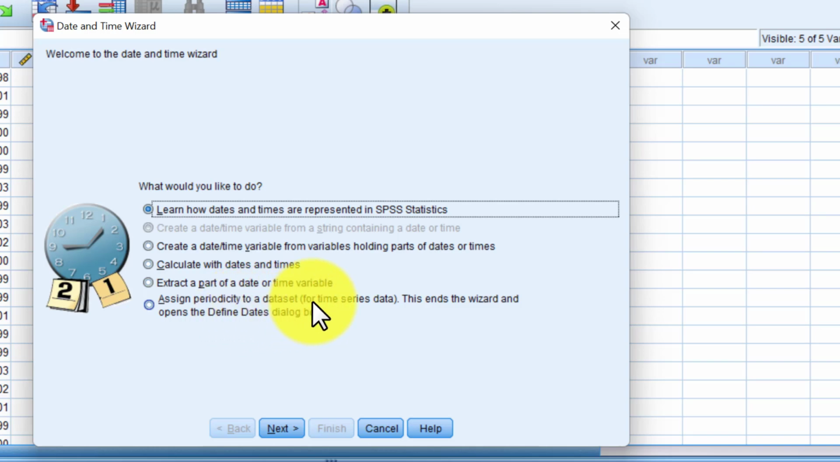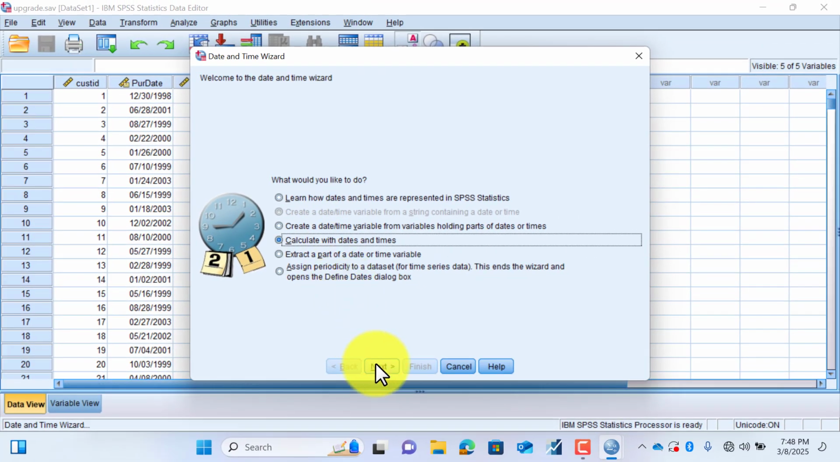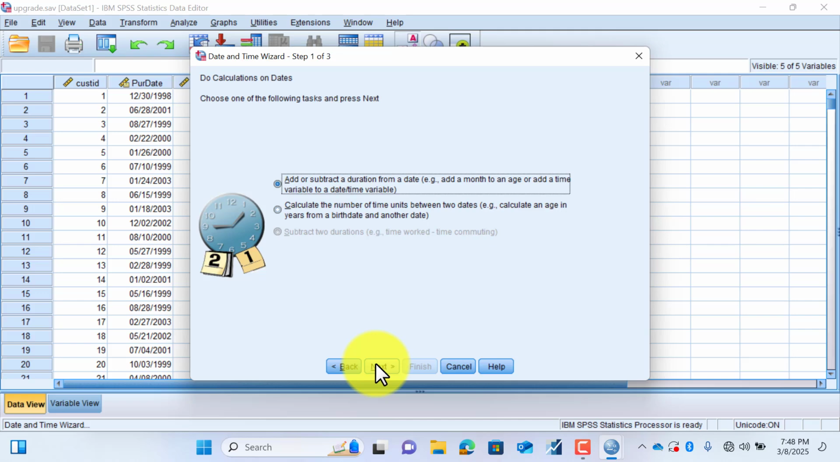Okay. So what do we want to do now? We are going to calculate the length of time between two dates. Then what are we going to pick? We are going to go to Calculate with date and time. If you do that, you click on next. When you click on next, you open another dialog box.